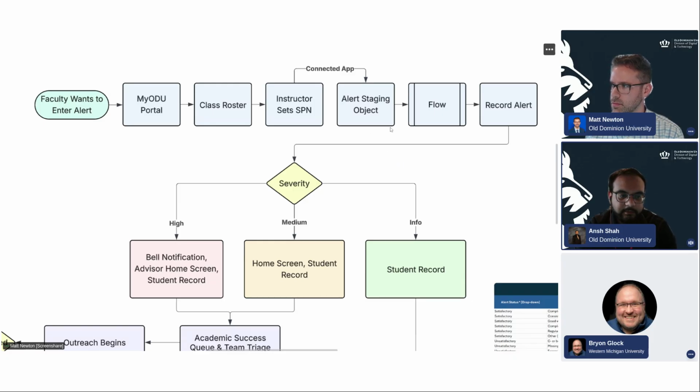The staging object enables us to intake raw data from the portal and insert it into text fields in Education Cloud, and then it allows us to use Salesforce's native declarative tools to transform the raw data. We decided to build a custom flow to process the submitted student progress notifications and create actionable record alerts within Education Cloud.